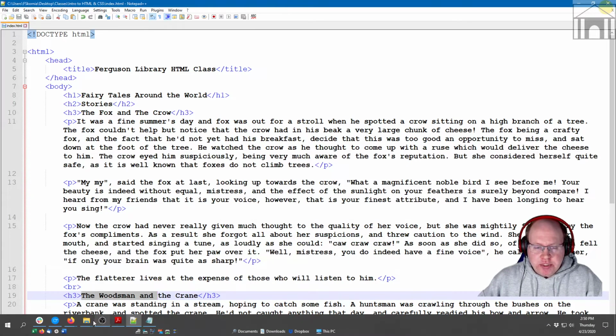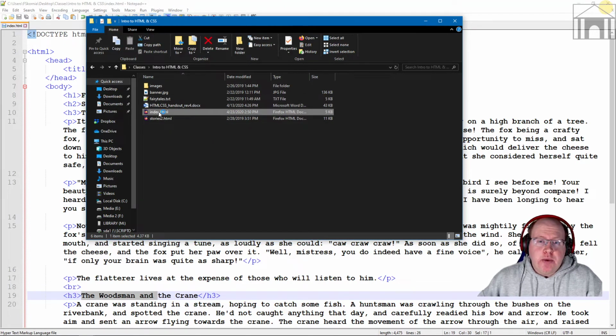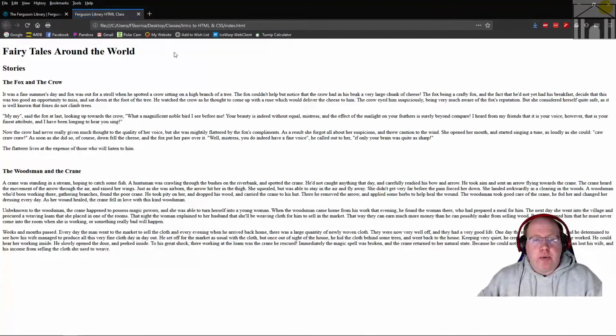And now I'm going to go to that folder. You can see now I have index.html that I saved right here. I'm going to double click on this, and this is going to open up in my web browser and show the basic text-only page that I've created here. So here's my H1.